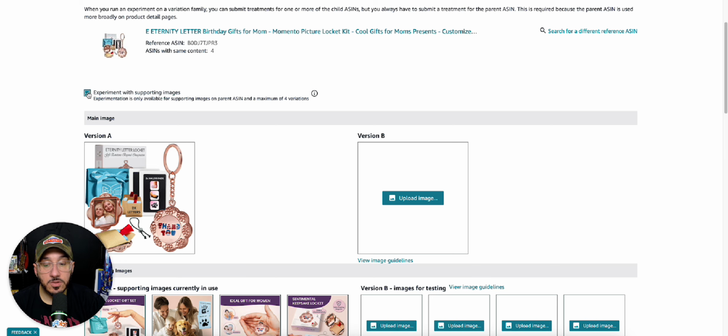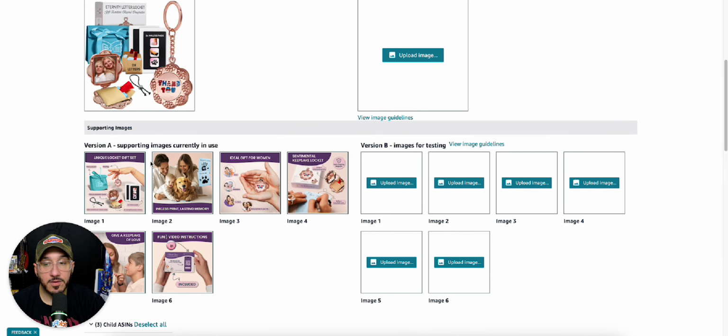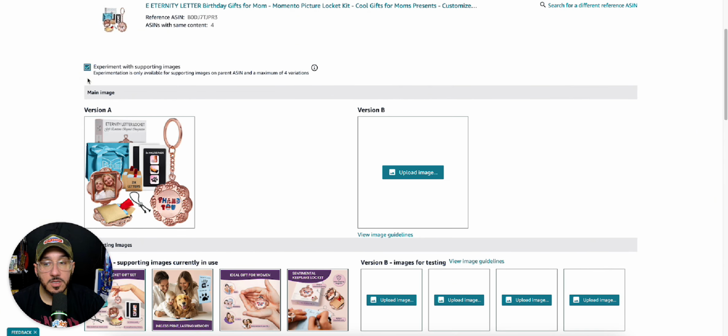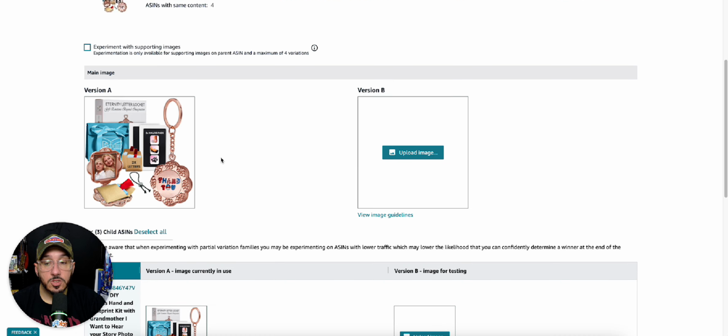You can do the supporting images, which is going to be the image stack. That's what supporting images are. So for this, we're unchecking this because I don't want to test the supporting images of the image stack. I just want to test the hero or the main image, which is what's over here. So what you're going to do is say, okay, this is my version A, and I have a version B.